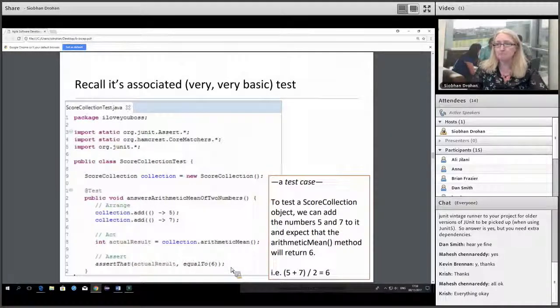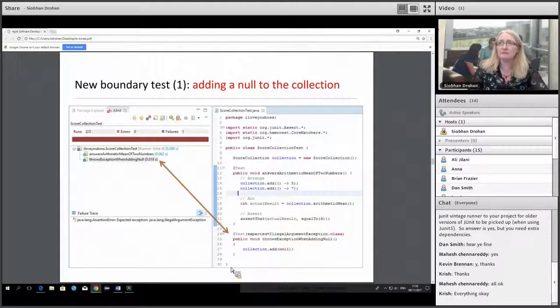When we run it, okay, collection.add null. See what's going on here. Let's see what's happening in this one here. So we've got our score collection test. What we've done is that runs fine. The very first method we were just looking at runs fine.